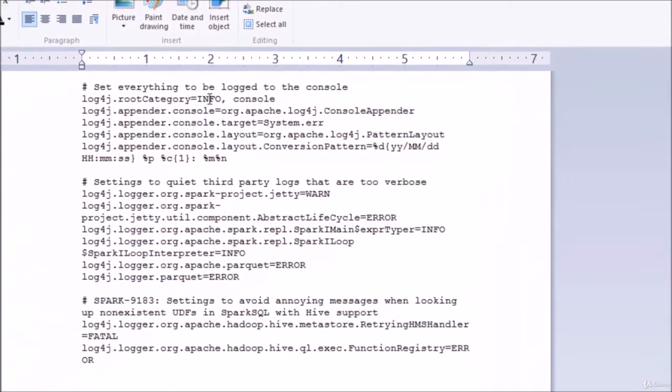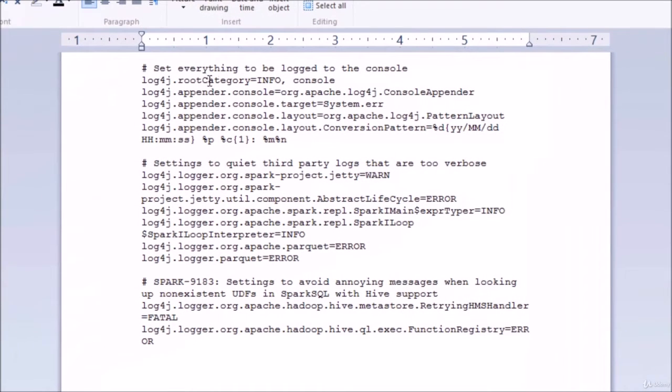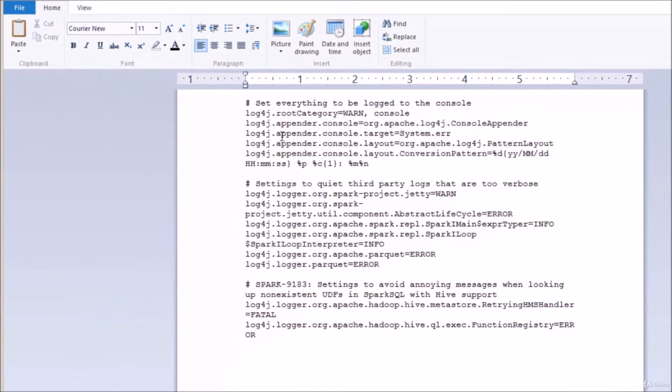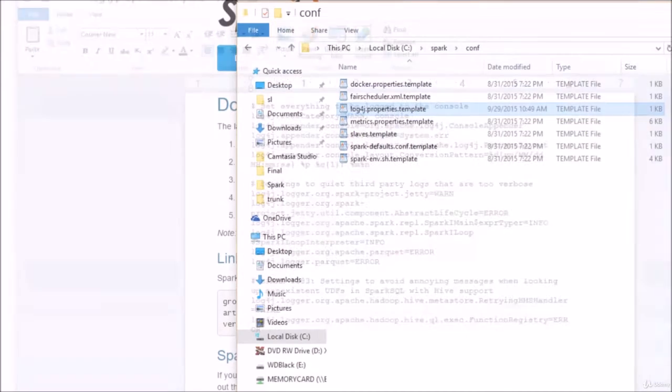And what you want to do is up here where it says log4j.root category equals info, change that to warn at a minimum. Later on you might even want to change that to error to reduce the error spam even further, but warn is enough to at least make it less distracting. So once you've done that, hit save and close out.